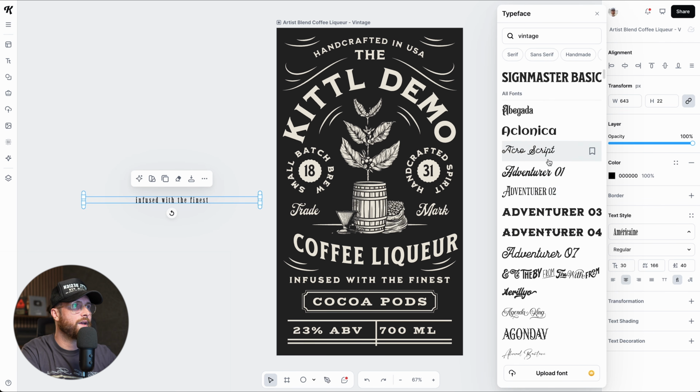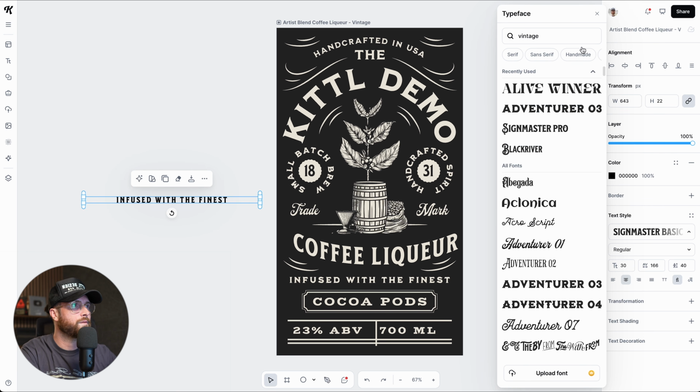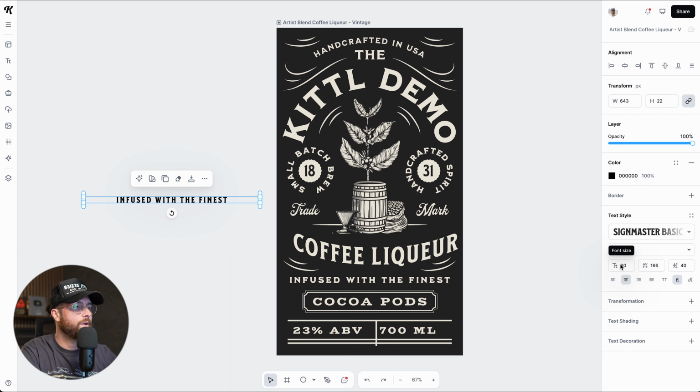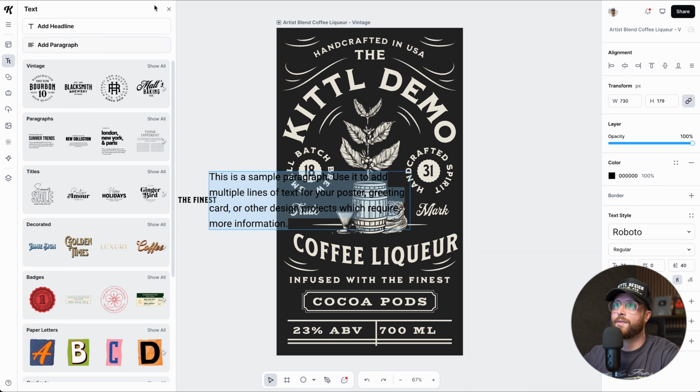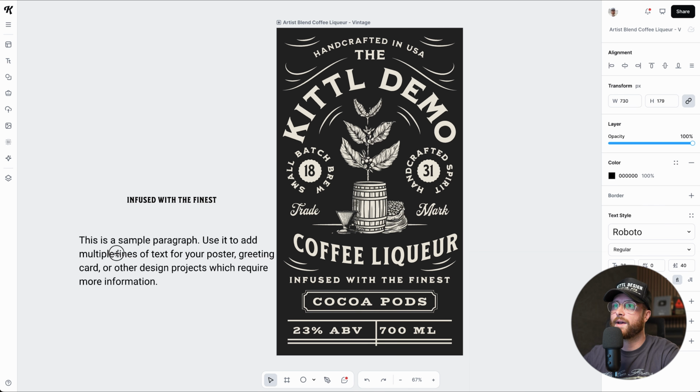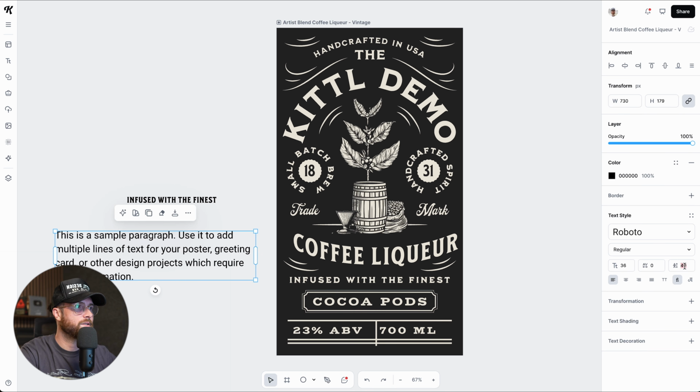So let's go ahead and go back to SignMaster Pro for a second. I'm going to click out of this. We also have our font sizes, our letter spacing, which for the moment, I'm going to back down to about 50. And then we also have the line height within a paragraph. So for example, if I go over here and add the paragraph, we can see that this paragraph currently has a line spacing of 40, but let's say I increased it to 100.